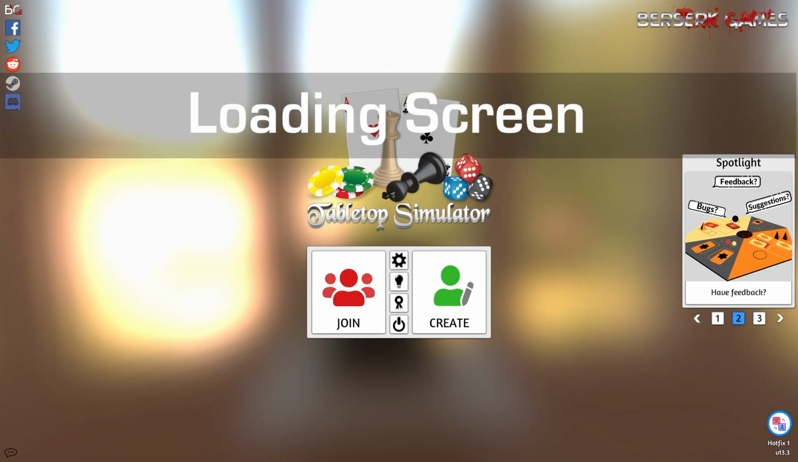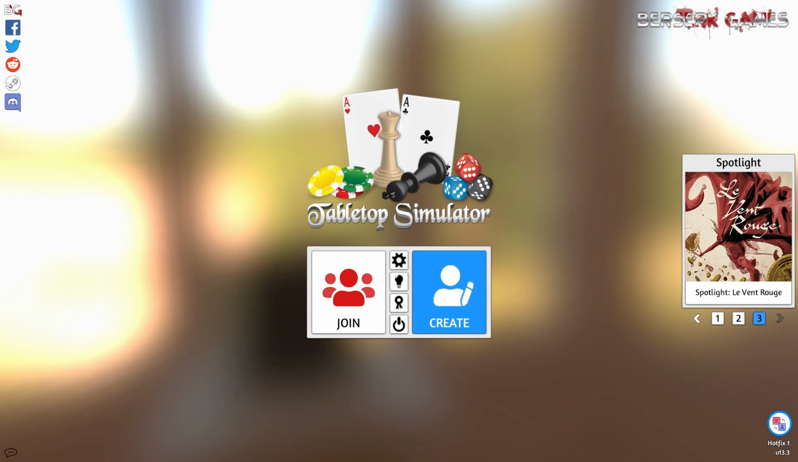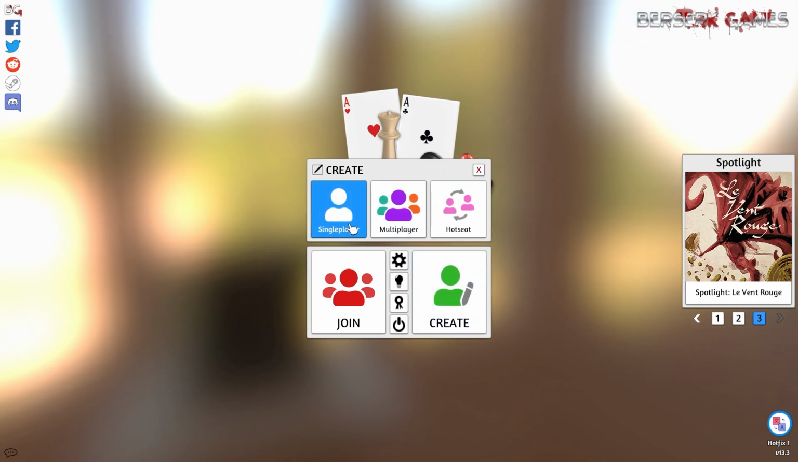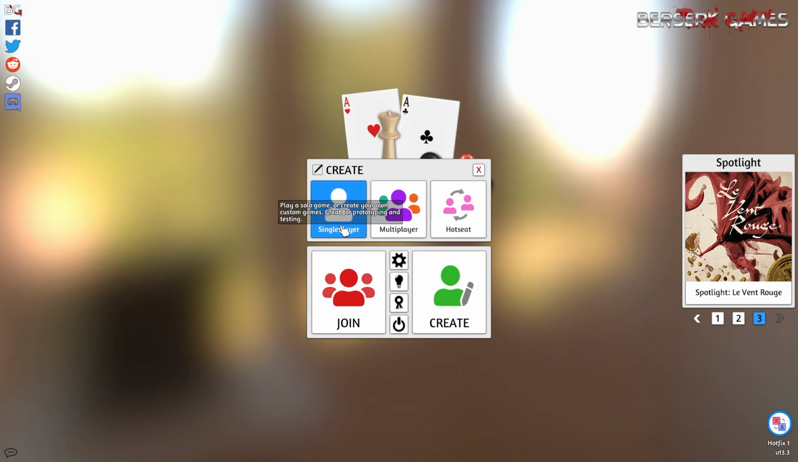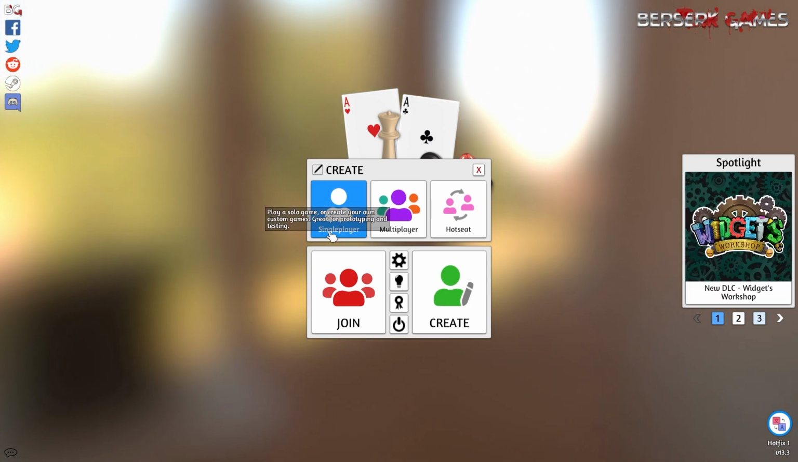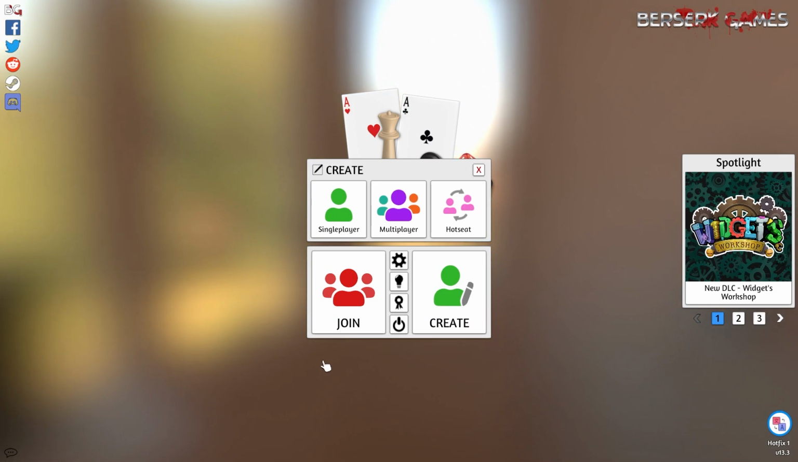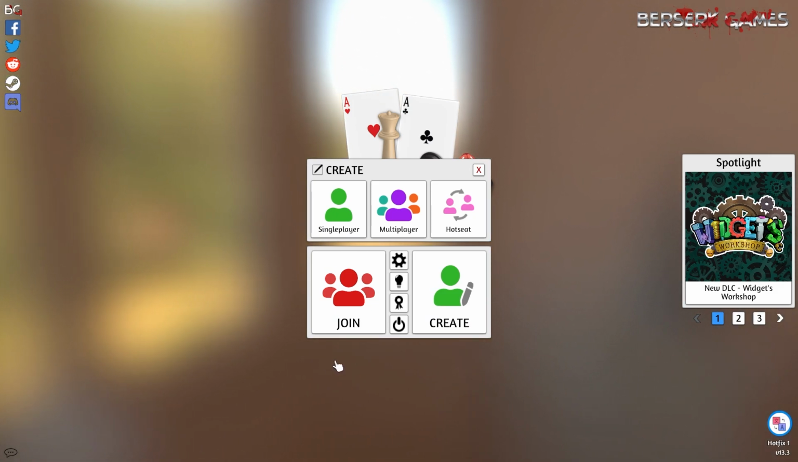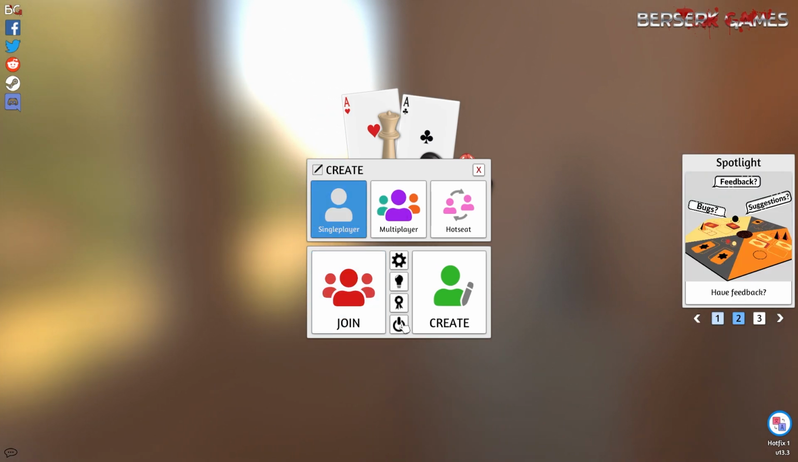So when it comes up, it'll show you this modal dialog. And click on the Create, and you can create a single player, multiplayer, or hot seat. And for this demo, you'll be doing a bunch of single player stuff. Once you set up your game environment, then you can do multiplayer and then have others join it. So click on single player.